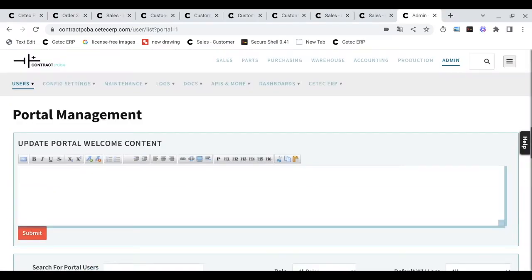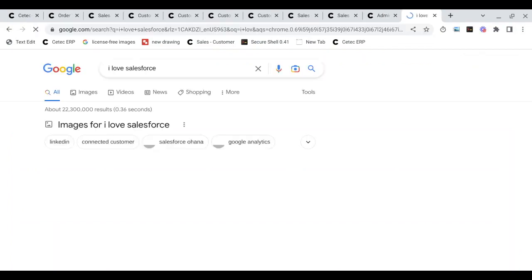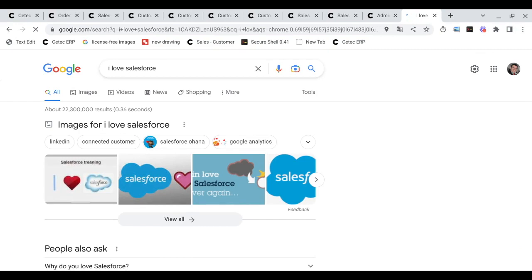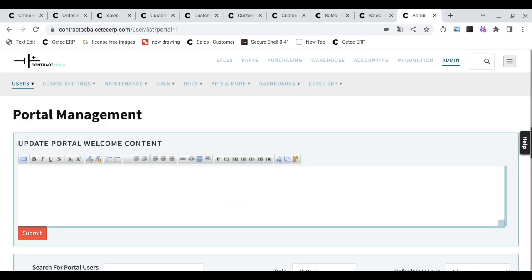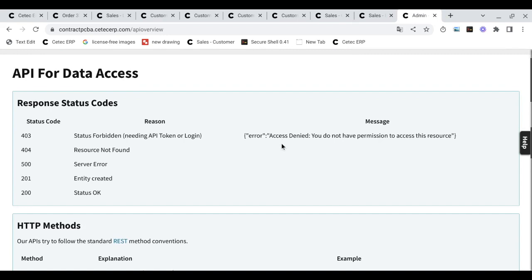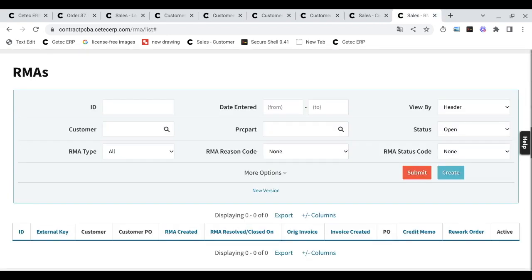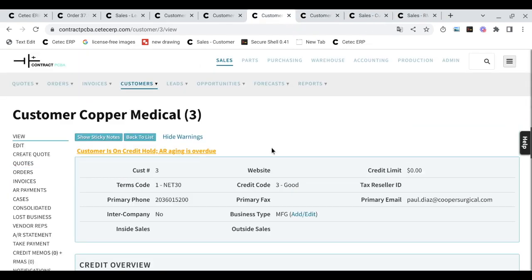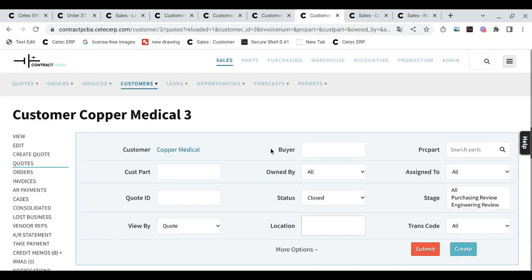That said, if you already have a CRM in place at your company, Cetec ERP offers APIs and integrations to major CRM platforms like HubSpot, Salesforce, Sugar CRM, and more. Check out our API documentation for more information. Now, for the purposes of this demo, let's imagine we've already closed this account and are now working on quoting a new particular opportunity with the customer.